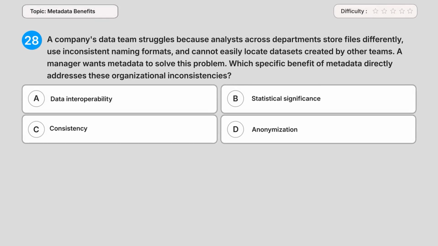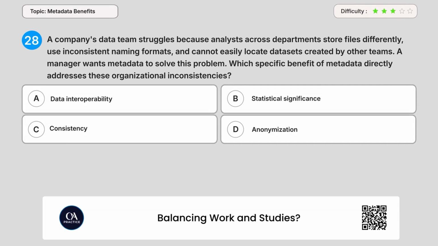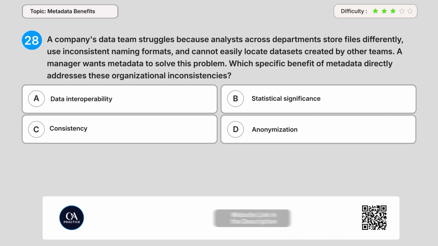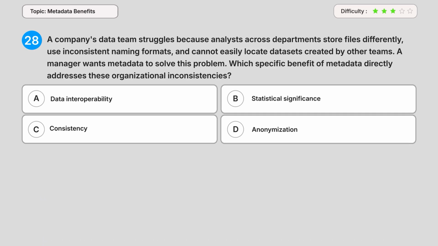28. A company's data team struggles because analysts across departments store files differently, use inconsistent naming formats, and cannot easily locate datasets created by other teams. A manager wants metadata to solve this problem. Which specific benefit of metadata directly addresses these organizational inconsistencies? A. Data interoperability. B. Statistical significance. C. Consistency. D. Anonymization.